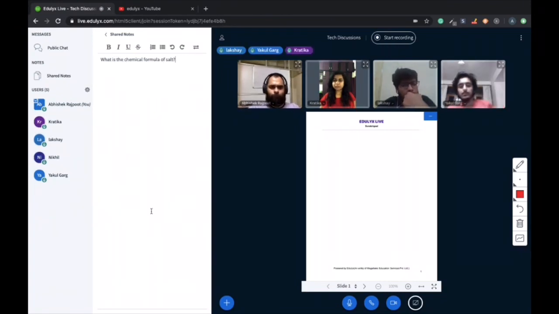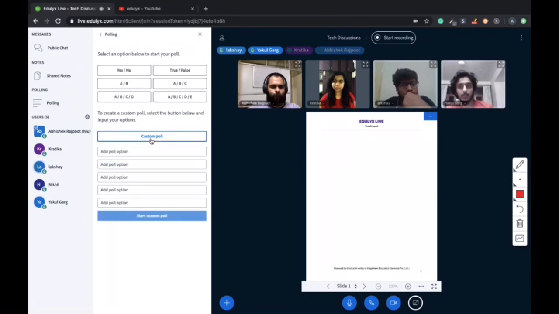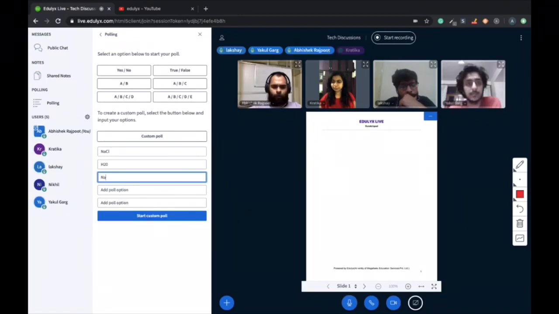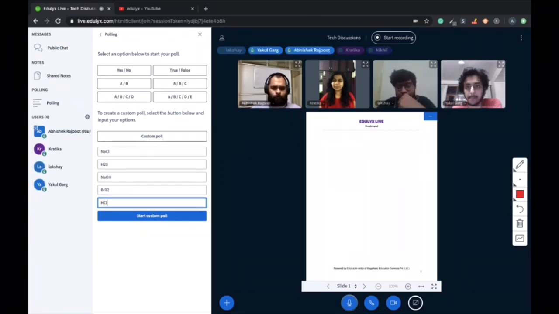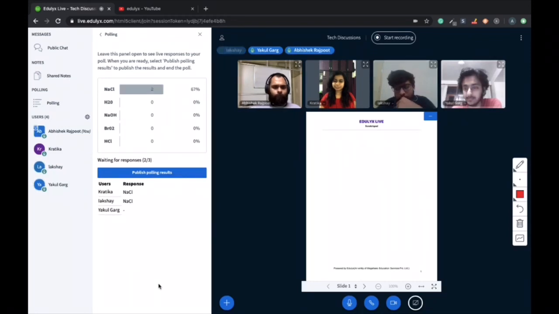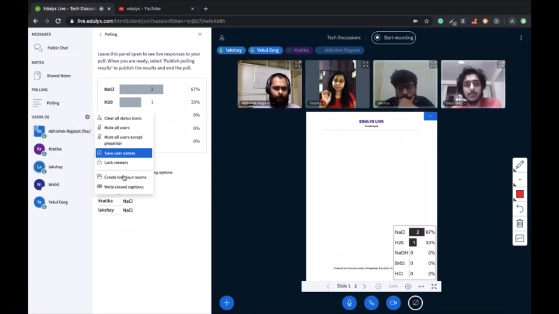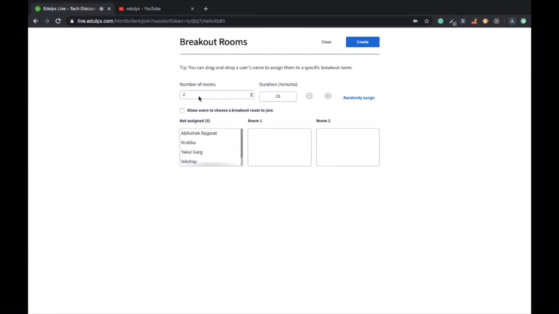To understand the viewpoint of the audience, you can start polls with pre-built options or even customize them. After the polls are over, you can publish them, which will be available to everyone. You can also divide your audience into various breakout rooms where they can independently discuss any topic and join back after the time gets over.